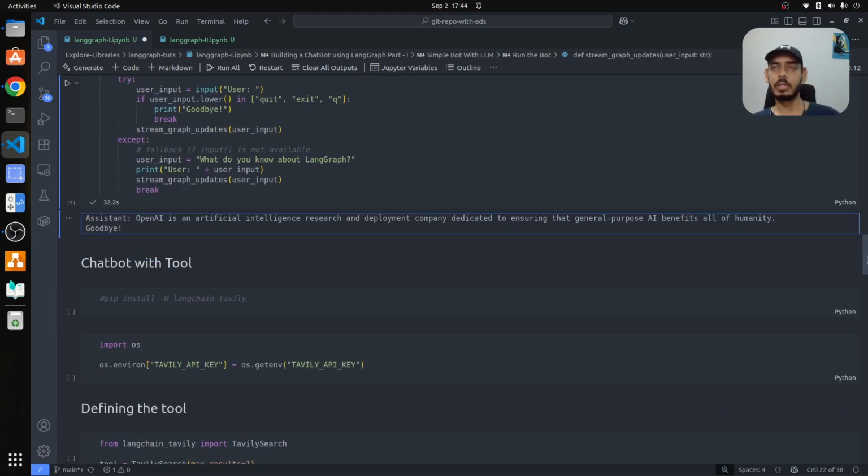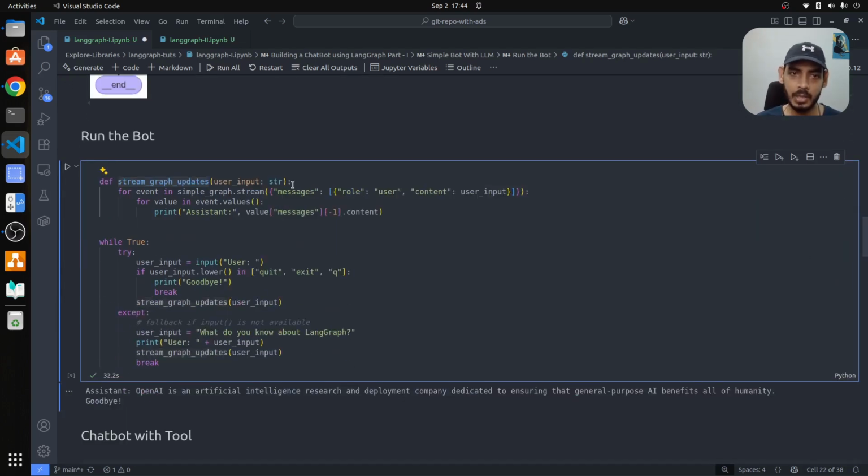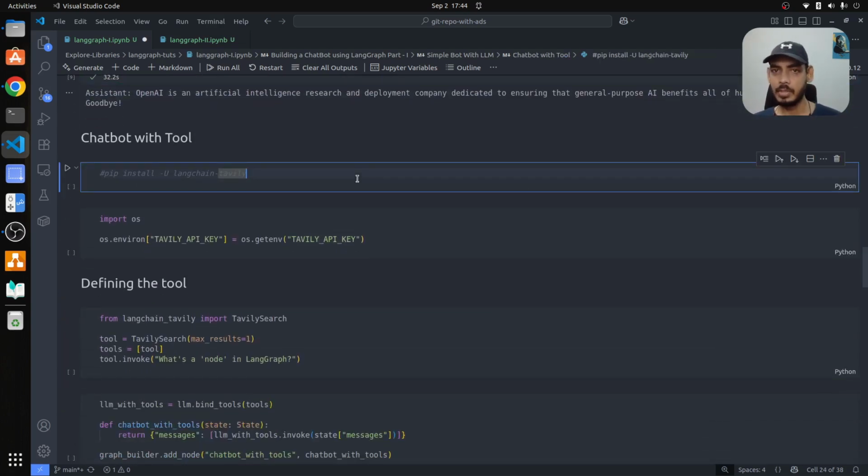We are done with the simple chatbot with LLM. What we are doing is running it iteratively, making the function call and passing the user input, and we keep getting the response. Once you say quit, exit, or q, it will exit the chatbot session. That's it.